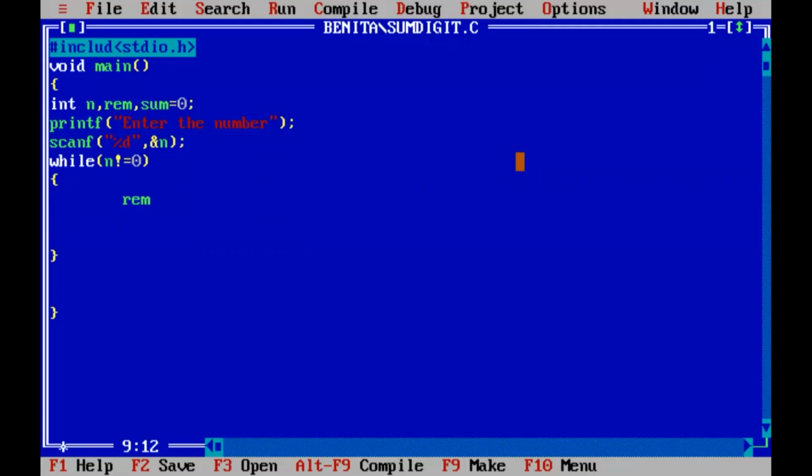Remainder is equal to n modulus 10. Then what is the next? n is equal to n divided by 10. Then sum is equal to sum plus remainder. Got it? So only 3 steps we need to write inside the while loop. So this will be done if n is not equal to 0.